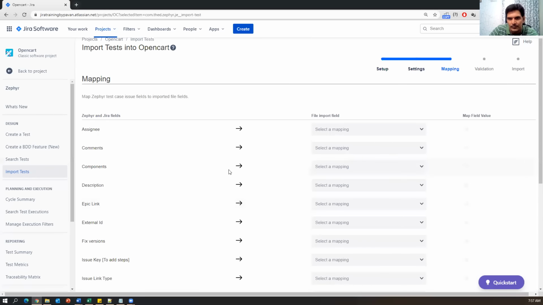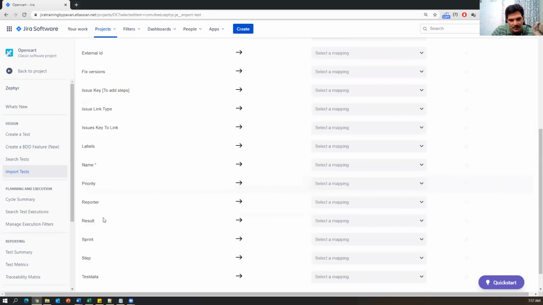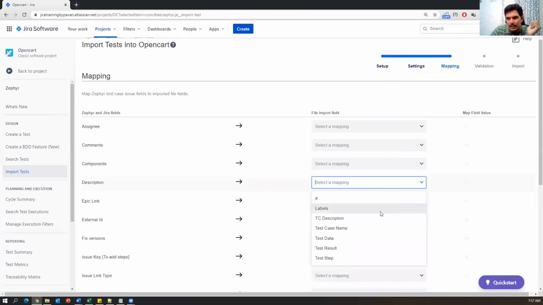Here, these are the actual Jira fields. For every test case, there will be assignee, comments, component, description, epic link, external. There are a lot of things for every test case. But in our Excel template, we have to map these fields with our Excel template. For example, what are the headings we have in Excel? We have description. So just select the drop down, and these are the fields which we have written in our Excel sheet. We need to map exactly with that.